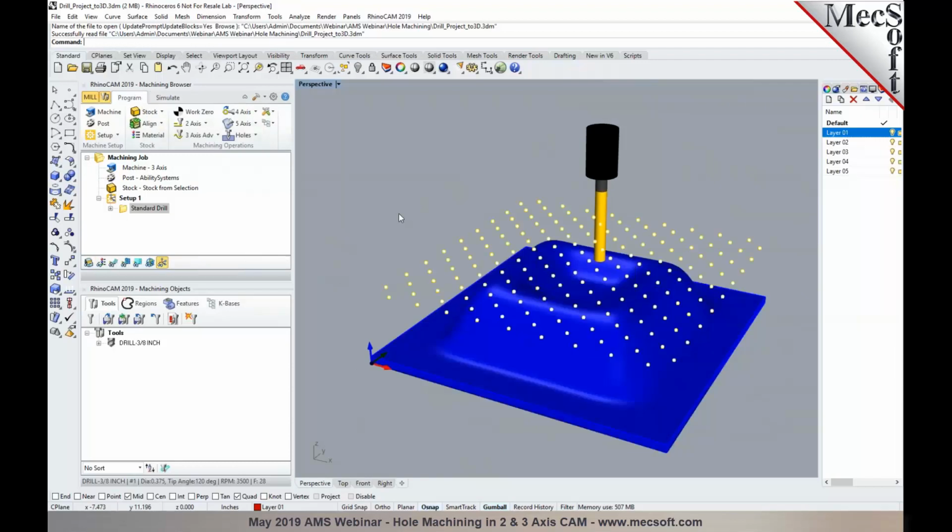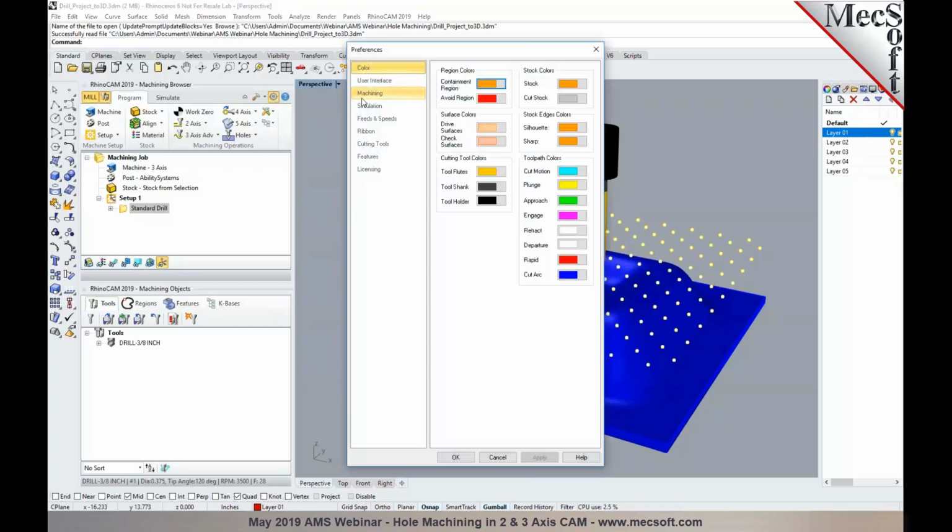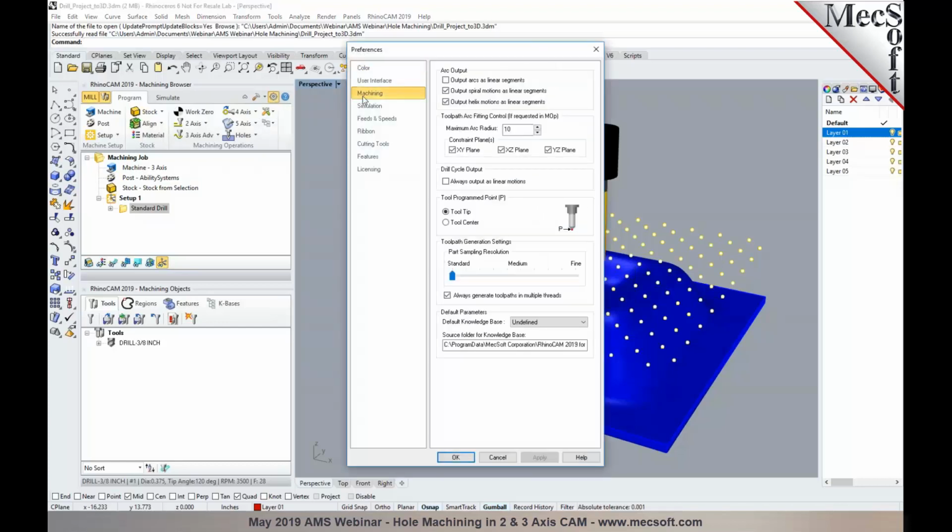Now let's take a look at the output control and the post-processing options. You will find these under CAM preferences and machining. First, we'll talk about drilling. By default, always output as linear motions is not selected, which means you will be outputting them as canned cycles. Canned cycles are G81 through G89 for drilling operations.